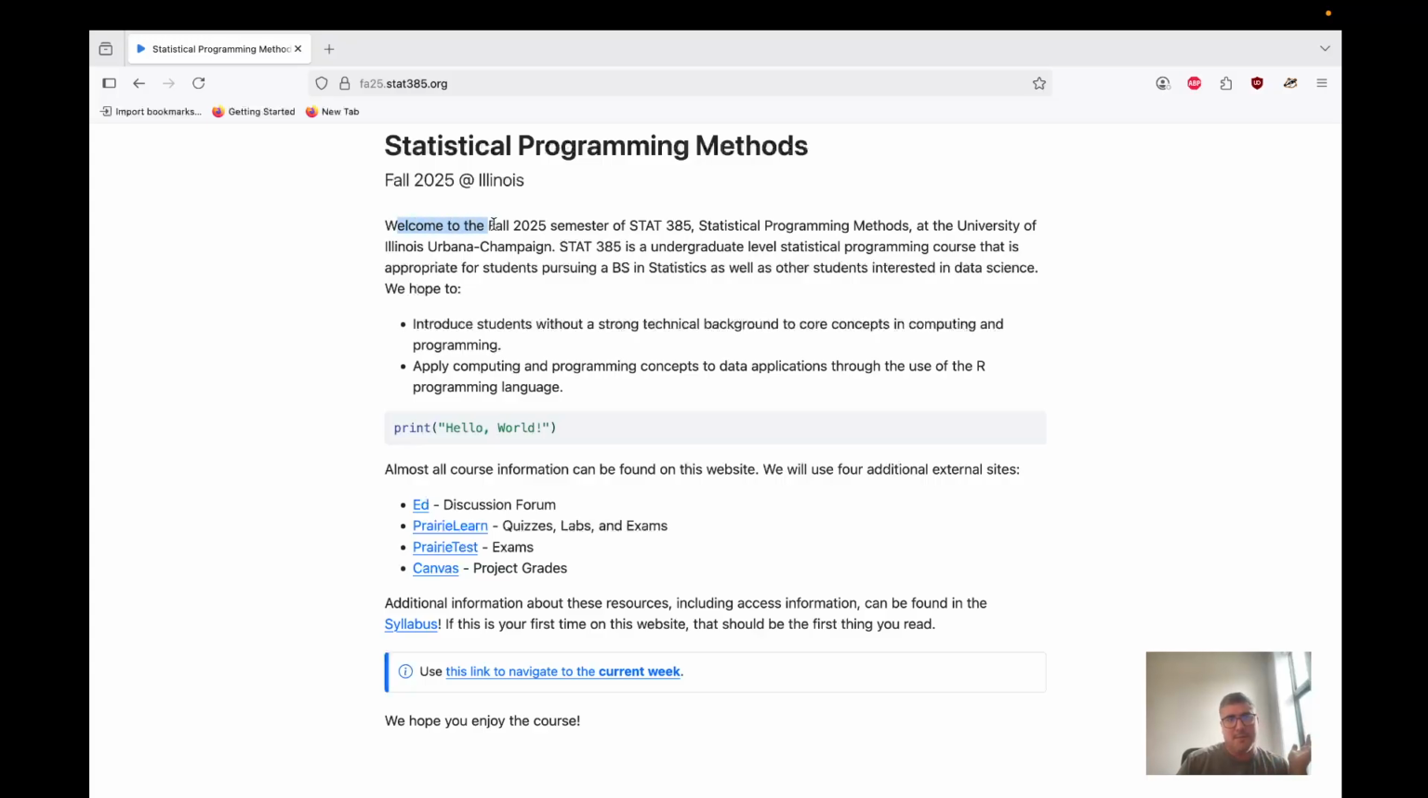So yes, welcome to the fall 2025 semester of Stat 385. This is an introduction class for people pursuing a bachelor's of science in statistics, or other students who are just broadly interested in data science. We hope to introduce students without a strong technical background to core concepts in computing and programming, and apply them to data applications through the use of the R programming language.